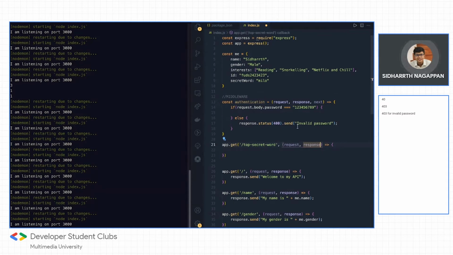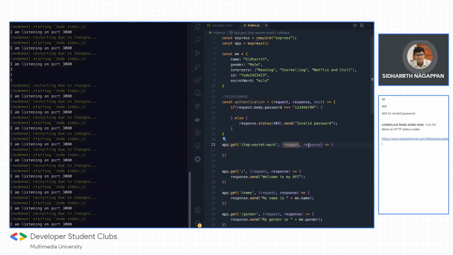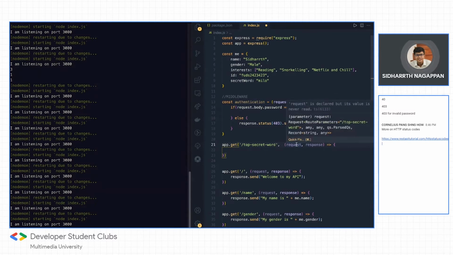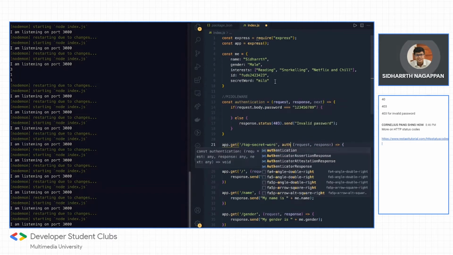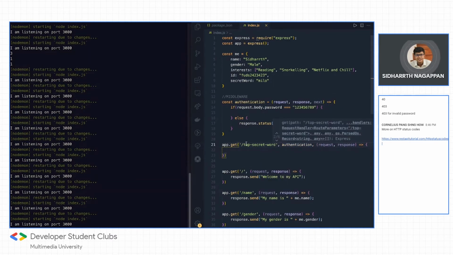In between getting the request and doing something with it, I want to go ahead and check first and do some middleware checking. If this function says it's okay, then go ahead and move on to the next one. If not, stop the user straight away, send back an error because the password is wrong. So I put the authentication in between. The first parameter is the route name, top secret word. The second parameter is the first piece of middleware for the checking. And the third parameter is the one that actually handles the request and sends back something to the user.